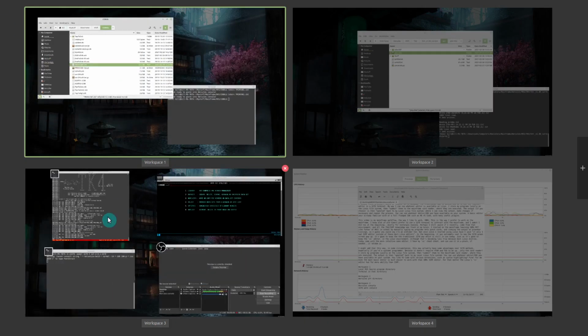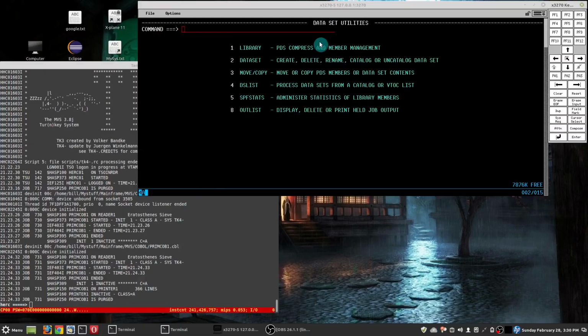I enjoyed it when I first started getting into the emulation. I enjoyed seeing the 3270. I enjoyed seeing the IBM logos pop up. It was really cool. The main reason I can think someone might prefer the 3270 ISPF style editor is if they recently came from that environment.